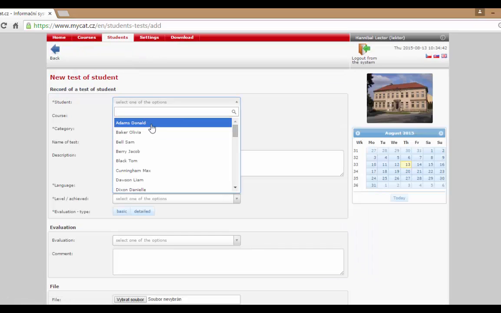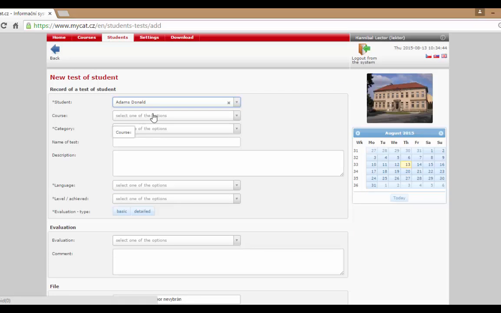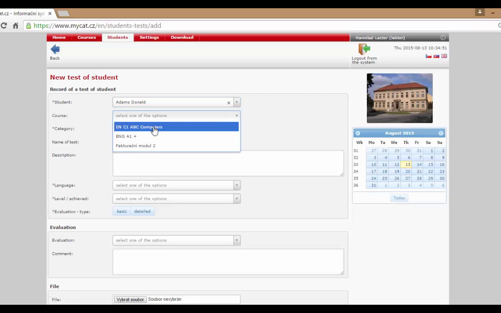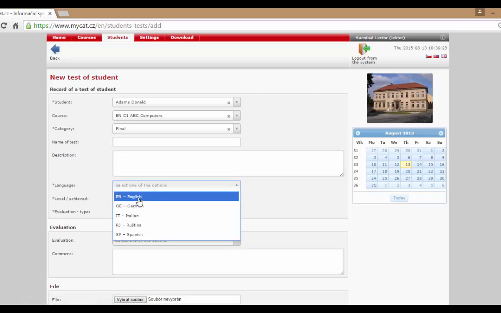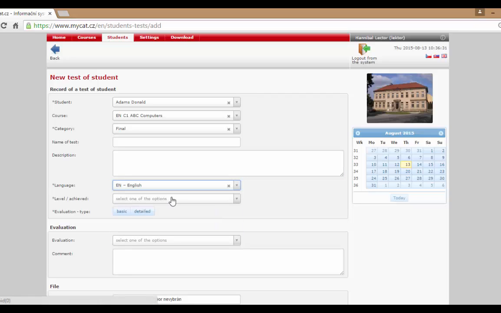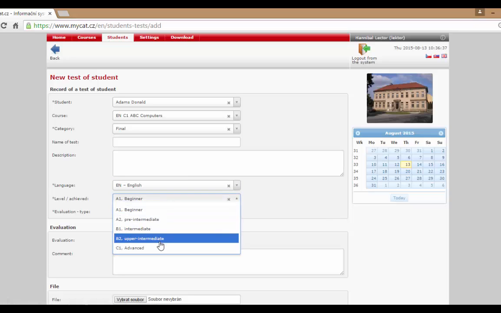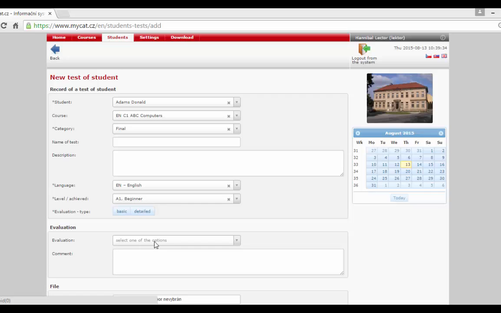Select the student, the course for which you are registering the test, and category of this test. Let's say it's final test. You can as well name the test, type down some description, but you need to select the language and the level of the test. Oh, it's C1. And select evaluation type.